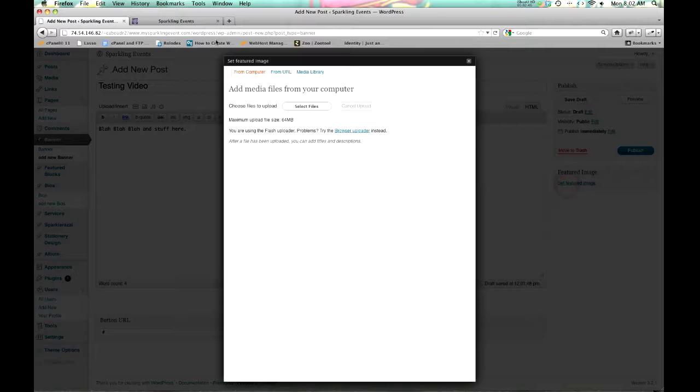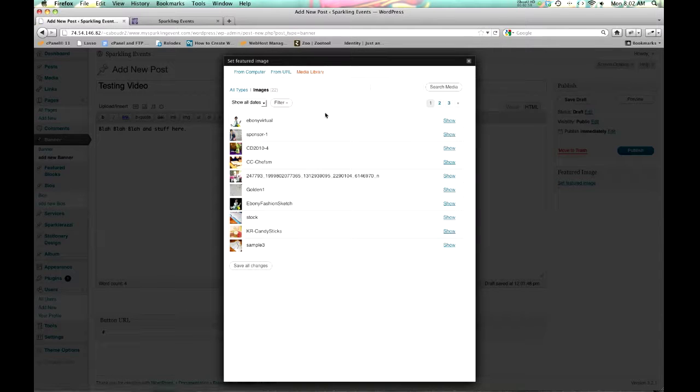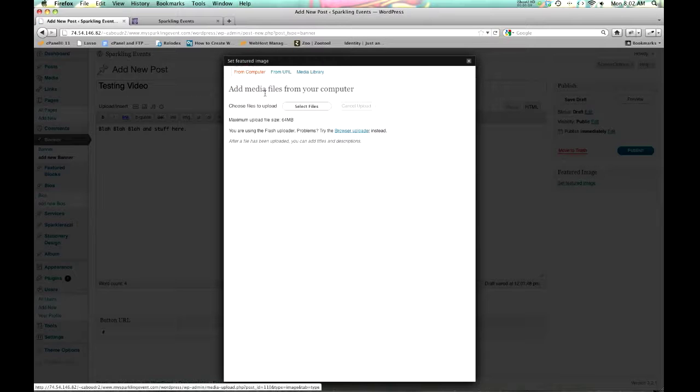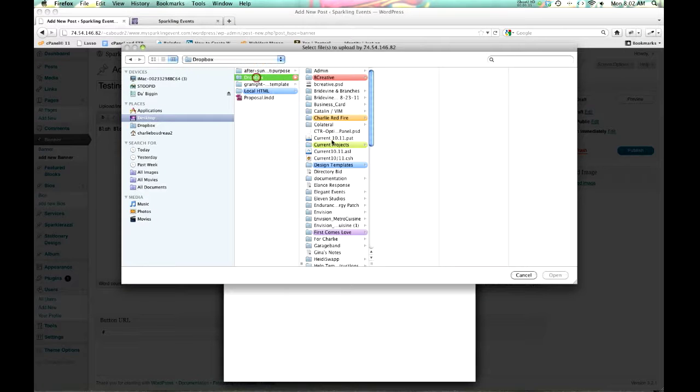You're going to get a pop-up box, and you can either grab it from your computer or an URL, which I doubt you're going to be using, but typically it's computer or media library. And the media library I'm going to cover in another video, but for right now it has all the images that I've currently uploaded to this site. So we'll see a few of these in here. But what I want to do is actually grab one from my computer because I want to show you something while I'm in this section. So go ahead and hit Select Files. Here's my computer.